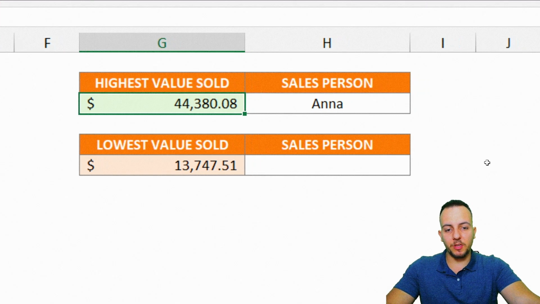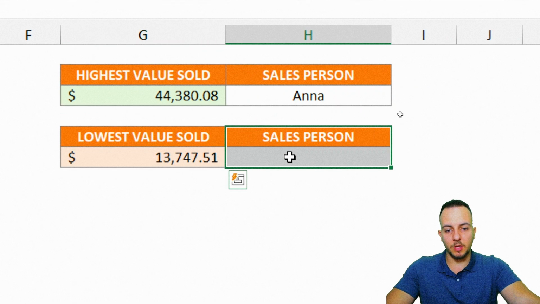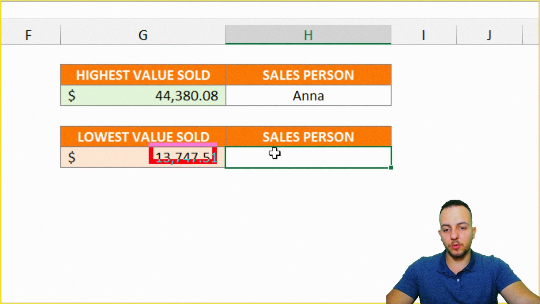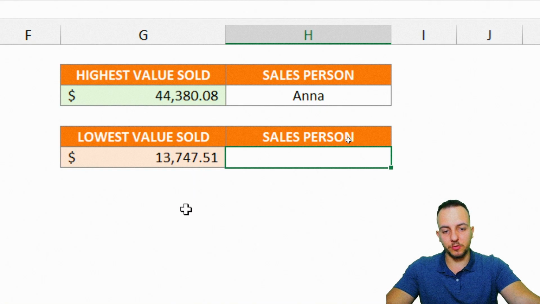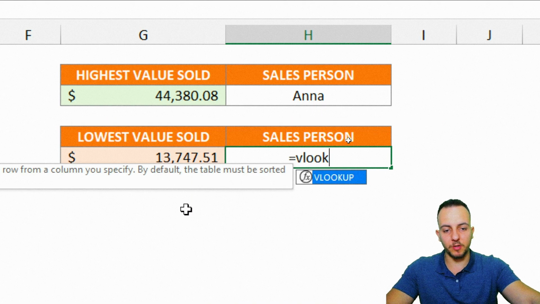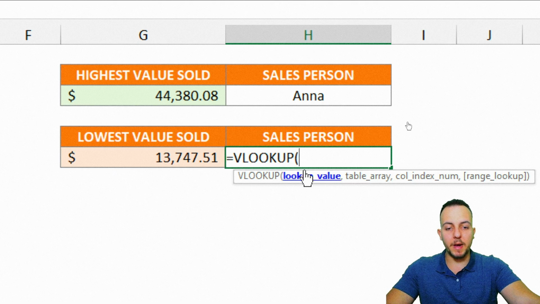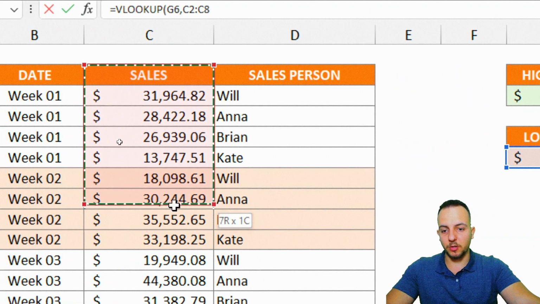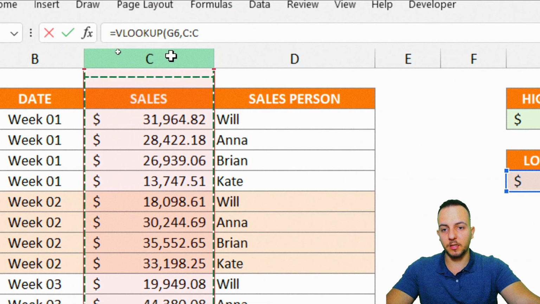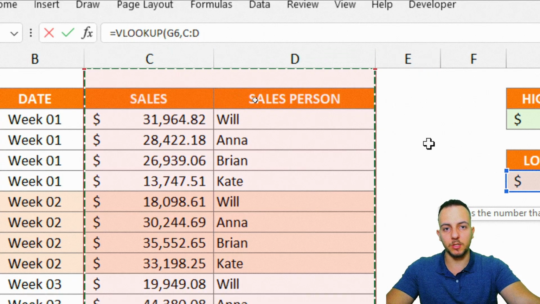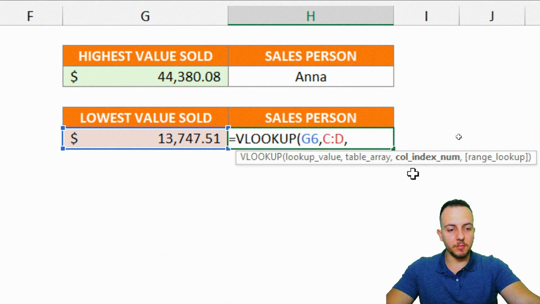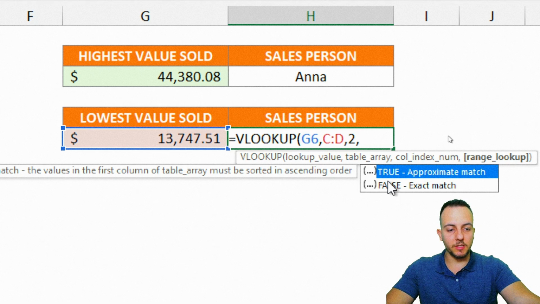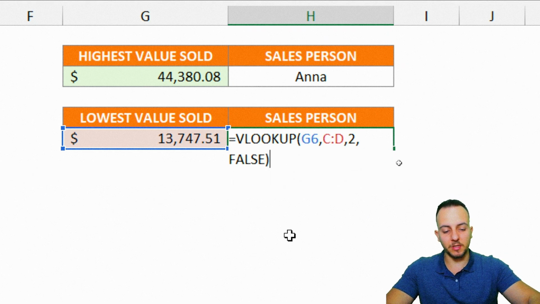And I can do the same thing here for the lowest value sold. What is the salesperson who sold this value right here? I can use here equal sign, VLookup function, double click to select 1, 2. My lookup value is this value right here to the left, comma. My table array is going to be all this column here, or I can either select the entire column, so column C and column D, comma. My column index number is going to be the number 2, as we just saw before, then comma again, and I want an exact match, so double click here, close parentheses, and then press enter.